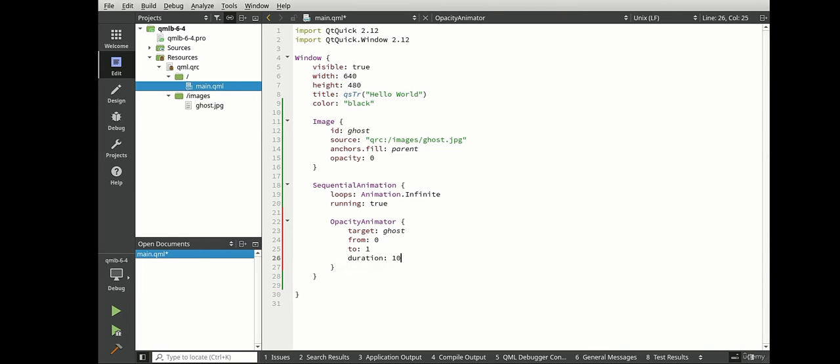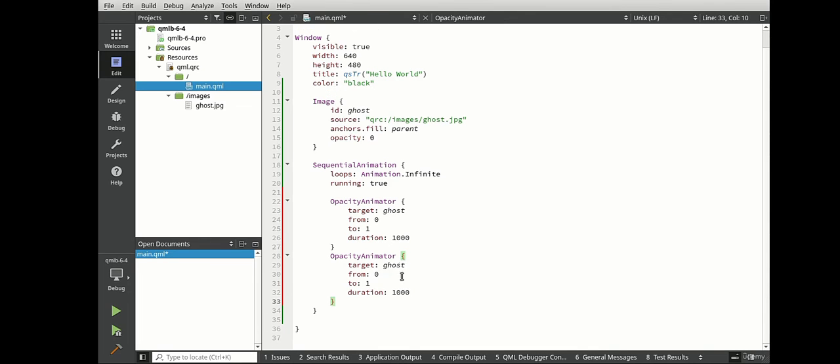A lot of folks will make a mistake of trying to set the running property. You don't need to do that because we're in a sequential animation. Sequential animation is going to determine which one of these is running. So you don't need to do that, and it actually will have no effect. And then we're going to just say from 1 to 0. Greatly simplified based off the last video.